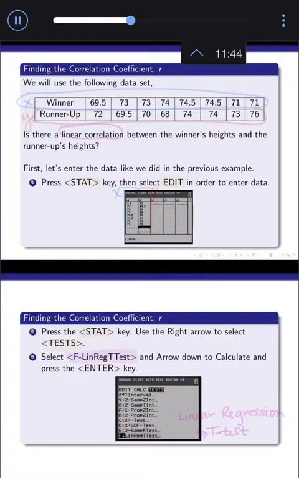Let's look at an example. We've got a set of data for the winner and the runner-up, and we want to compare their heights, and we're asking, is there a linear correlation?